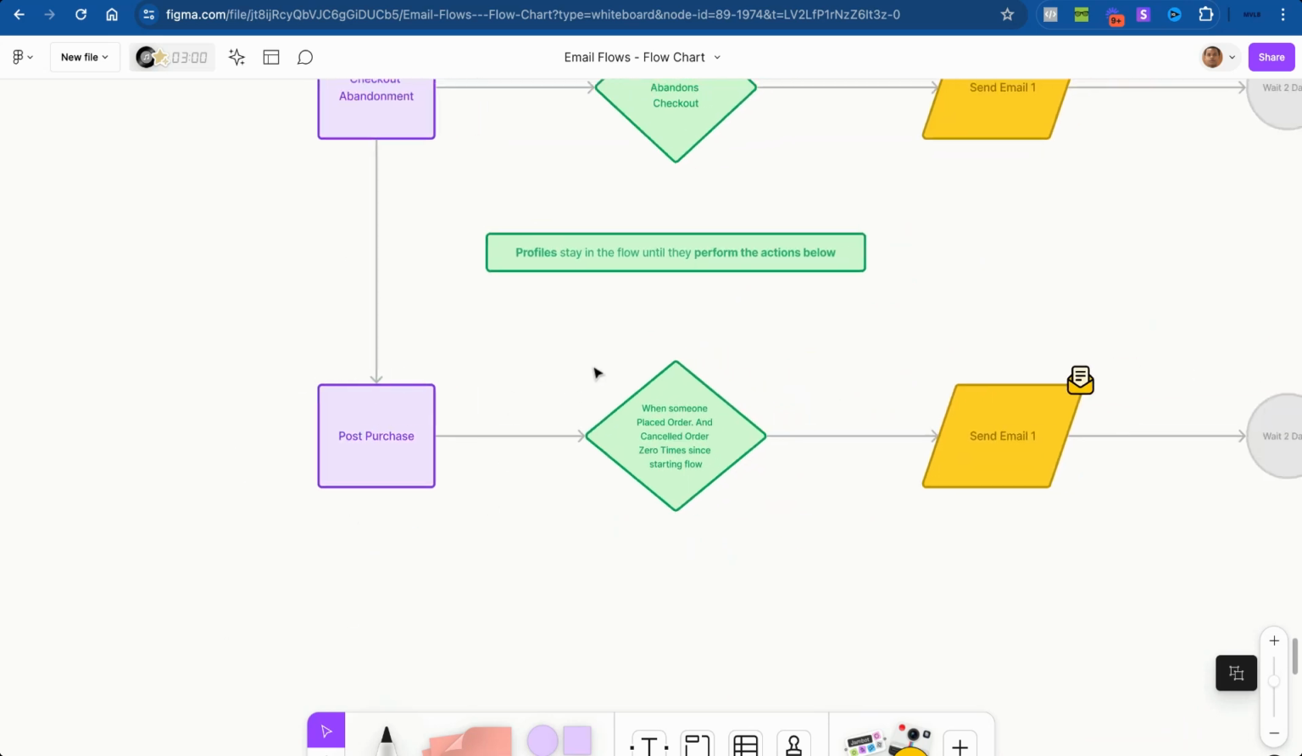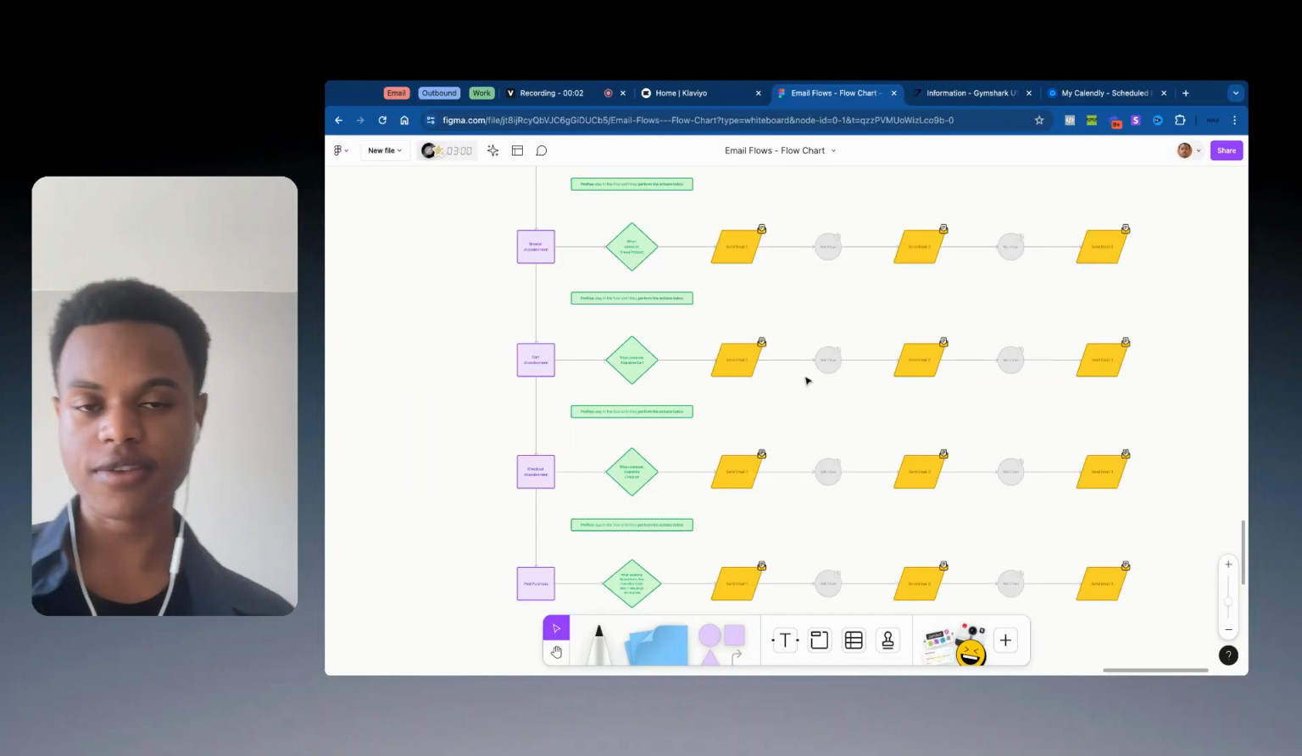So this is where we are, and this was the last flow that we needed to build out within our Klaviyo account. This is where we want to be. And yeah, that's pretty much the end. So that was the end of the video.